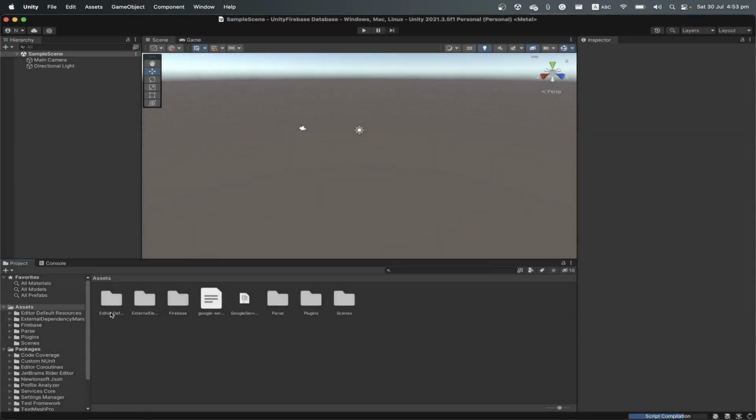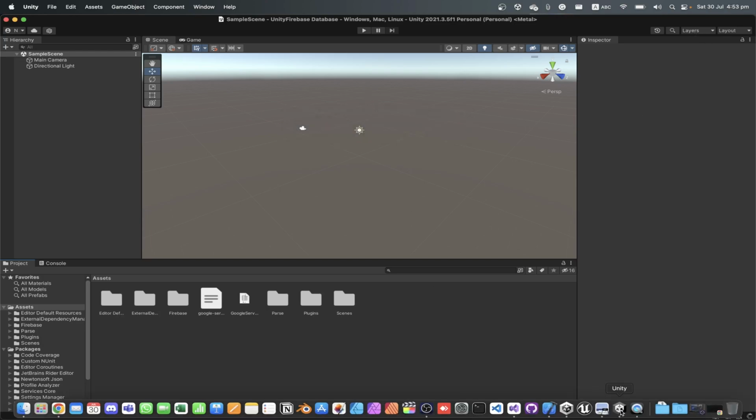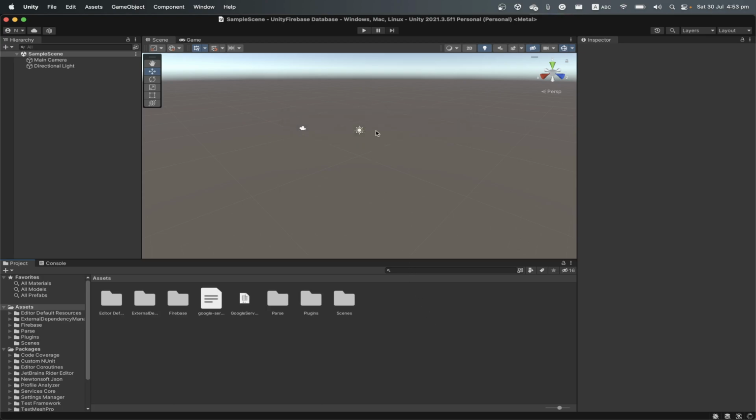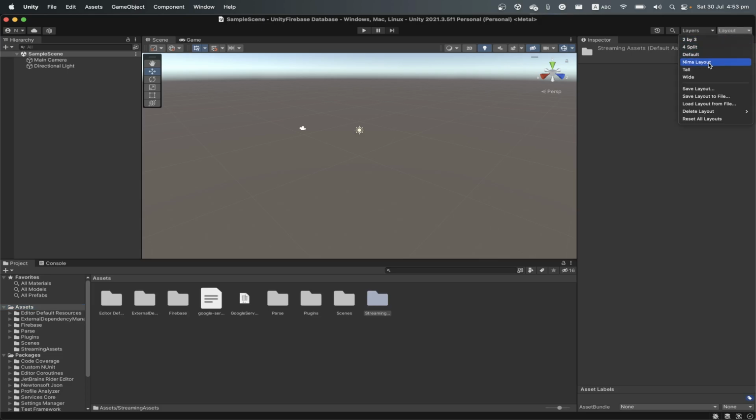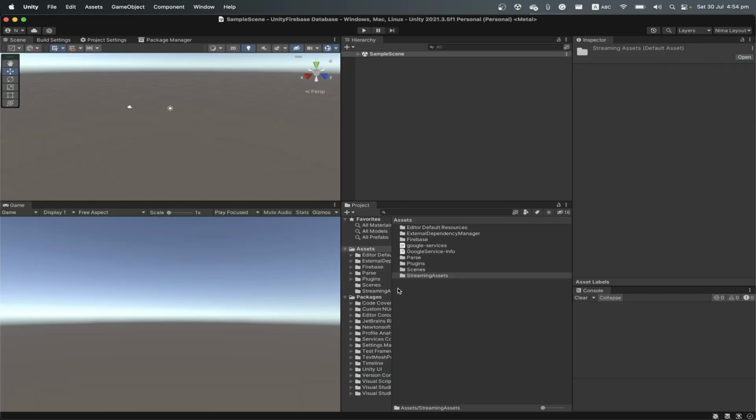So now I have all of the Firebase files as well. I'm just going to change my Unity layout as well. Is it done? I think it's still importing. Okay, I think it's finished. So let's just change. I'm going to use this layout.